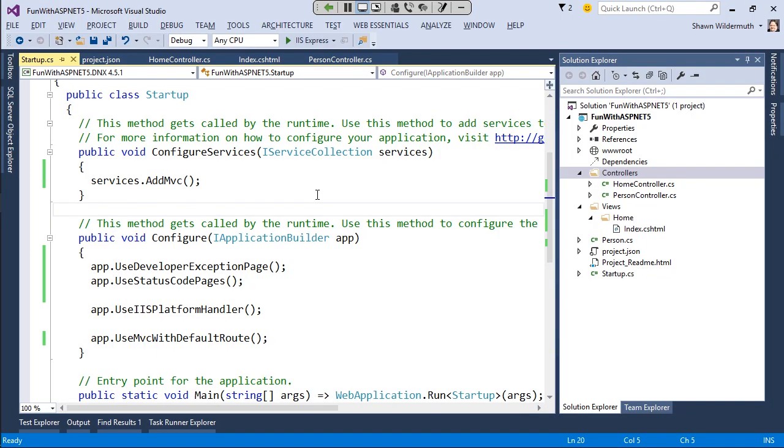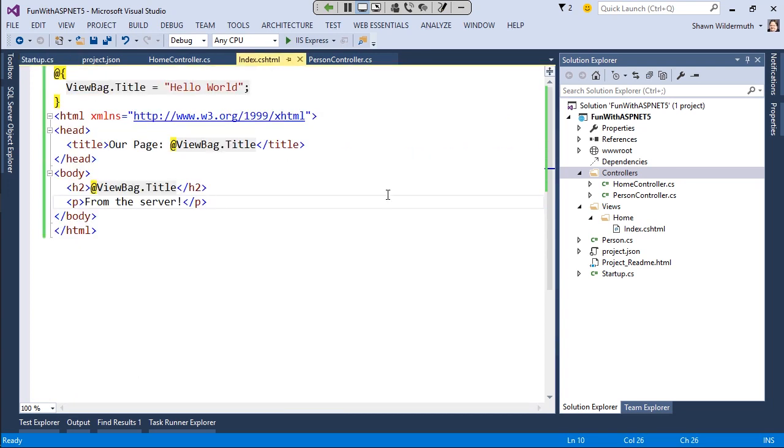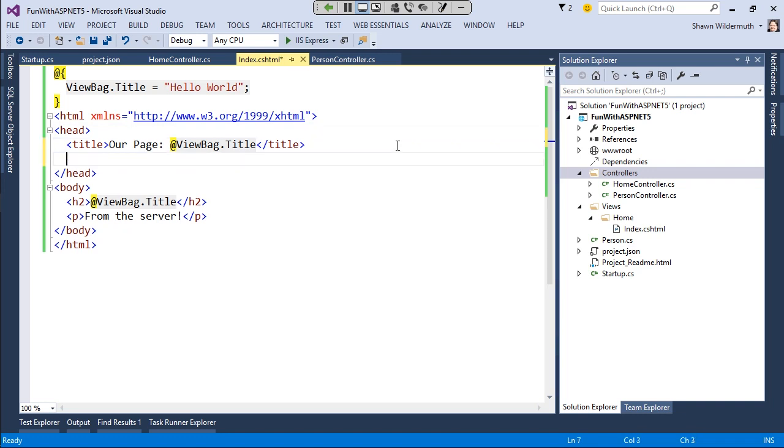So let's go back to the CSHTML. I don't have quite enough time to create the layout page, but the whole layout system works the same way it did in old MVC. But what if we wanted to do something like add some CSS here? We want to be able to create a CSS page to decorate what our page looks like.